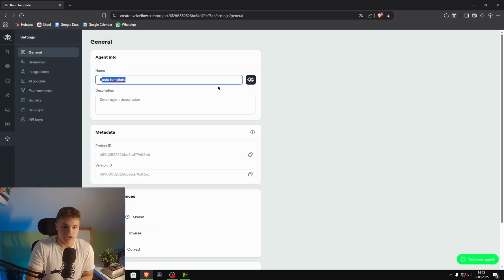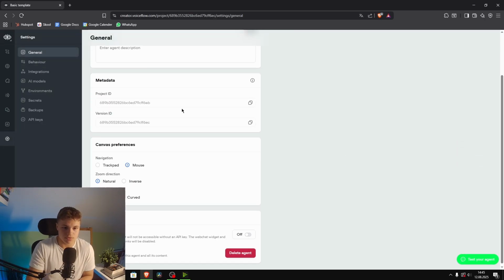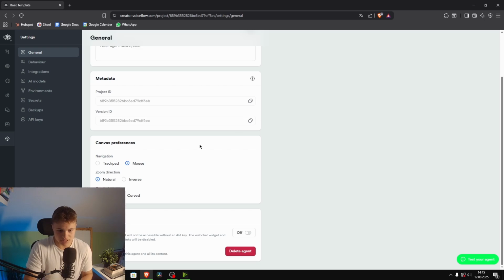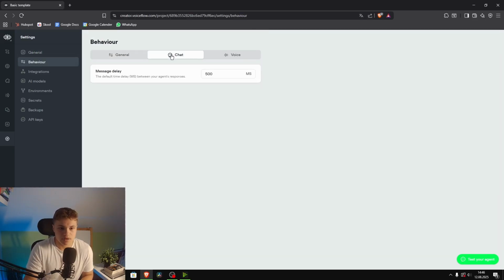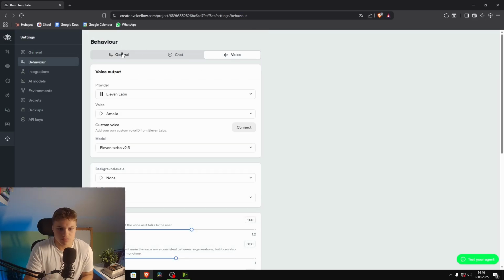Settings, you can rename this here, put a description in for you. The metadata are only relevant if we want to connect this bot to other apps via API, for example. The canvas, leave that as it is. I recommend this is good the way it is. Behavior, yeah, chat and voice, leave it as it is.